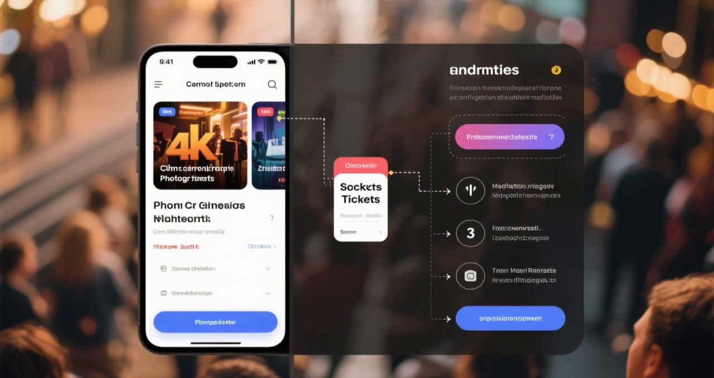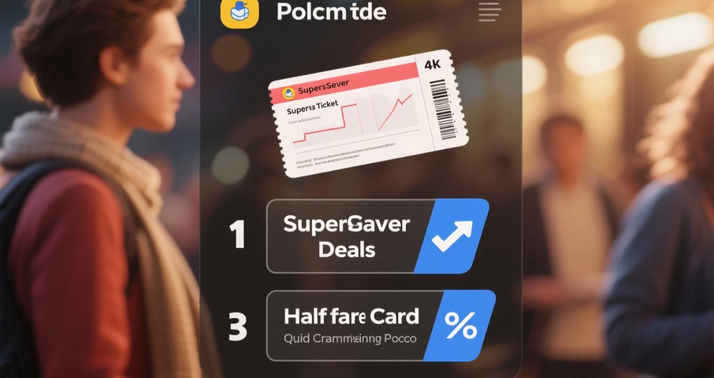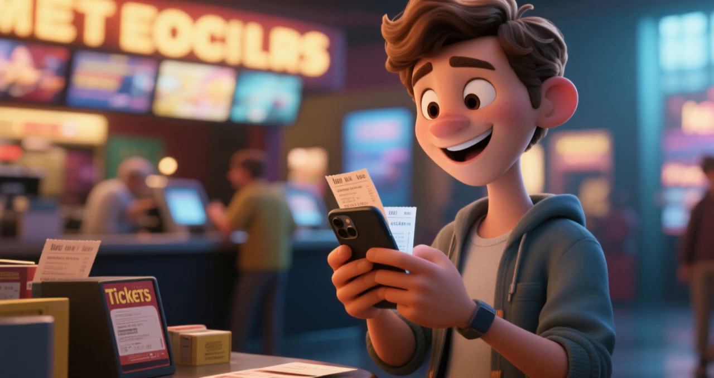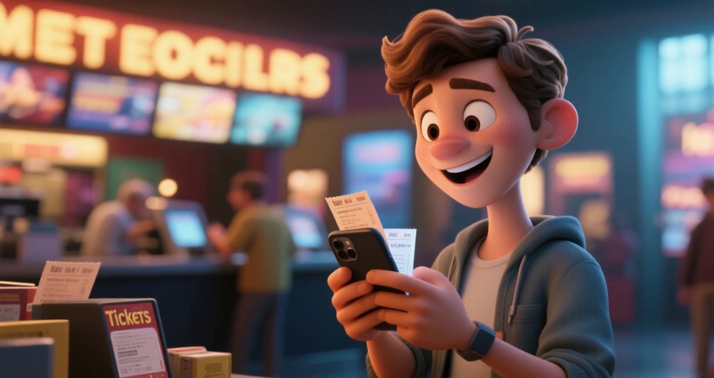In this video, I'm going to give you a complete, step-by-step, screen-by-screen guide to buying Swiss train tickets online using the SBB mobile app. We'll cover how to buy a simple point-to-point ticket, how to hunt for those amazing Super Saver deals, and how to make sure your half-fare card discount is applied correctly. By the end of this, you'll be a booking pro.